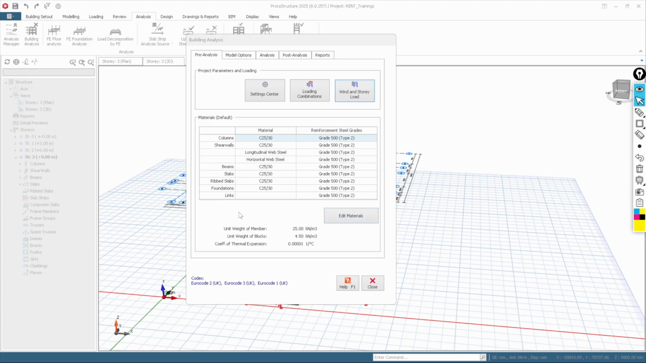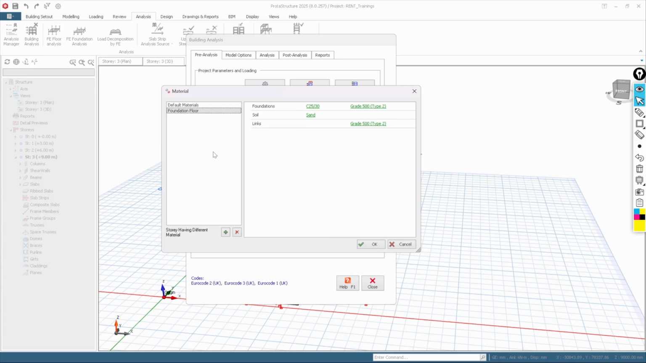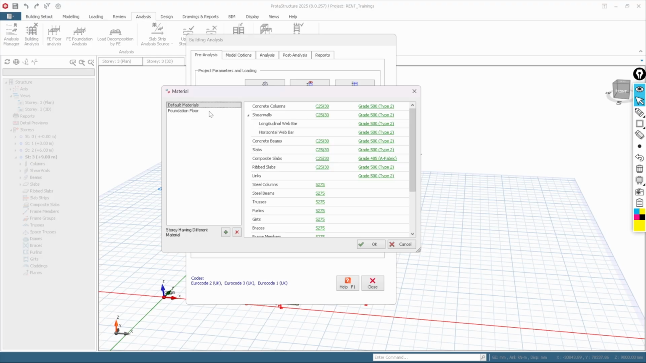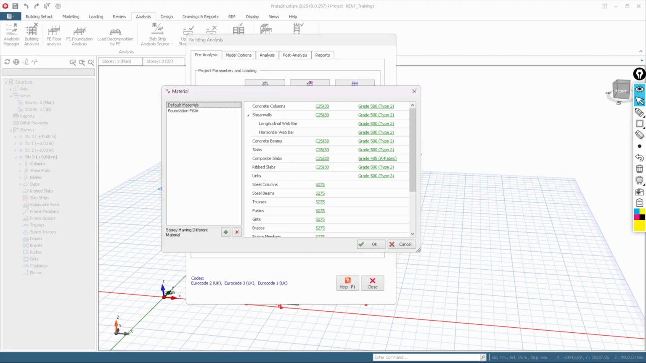So let's go to edit material to change that. In edit material, you have default materials and foundation floor materials. The default materials apply to every other element in your superstructure, that is from your first story to the last story to the roof level. While the foundation material only applies to elements in your foundations like your footings, your plinth beams, and all that. Okay, so let's test the default material, that is for the superstructure.